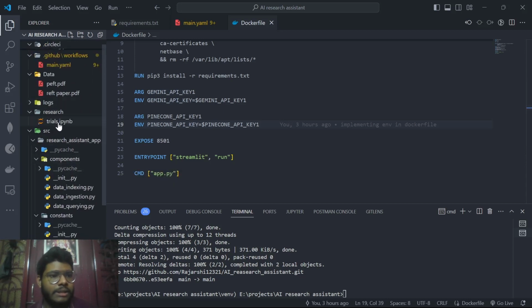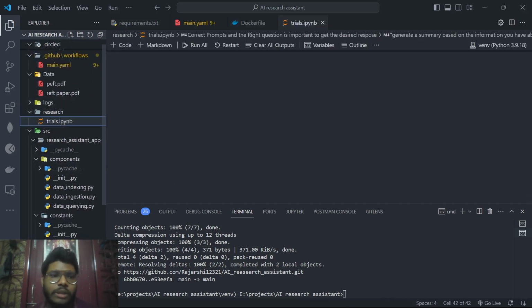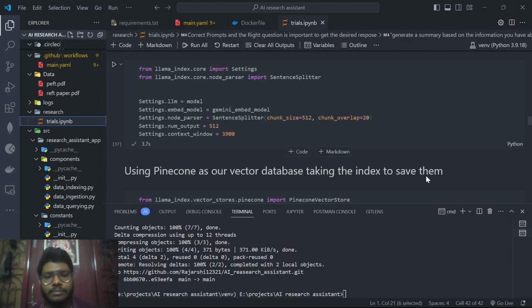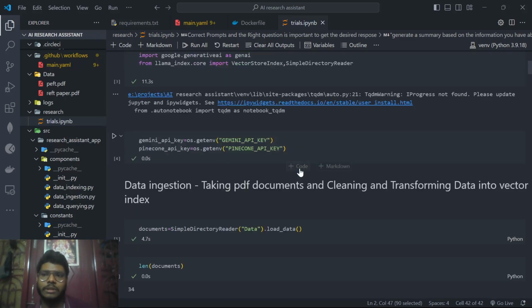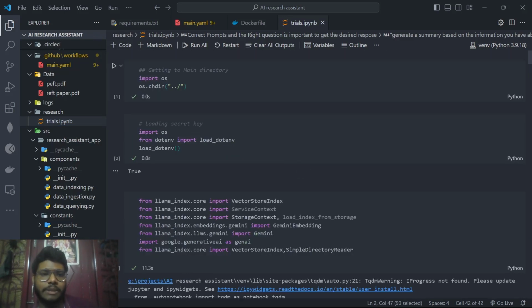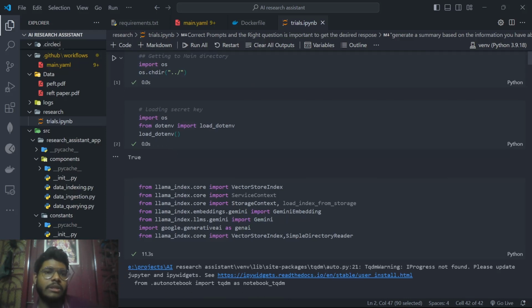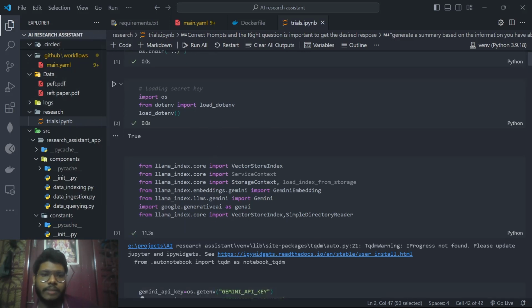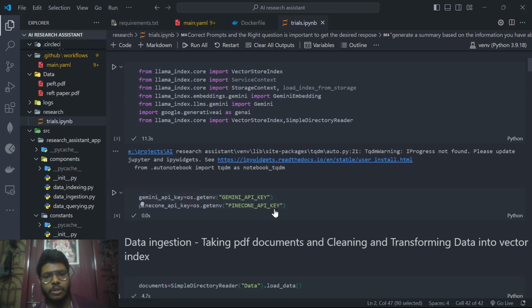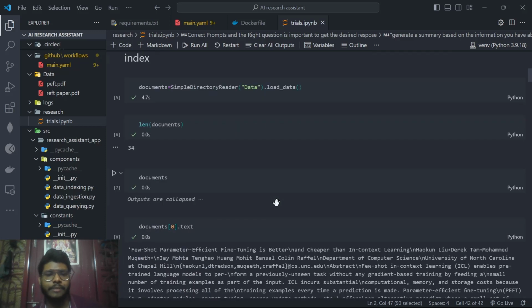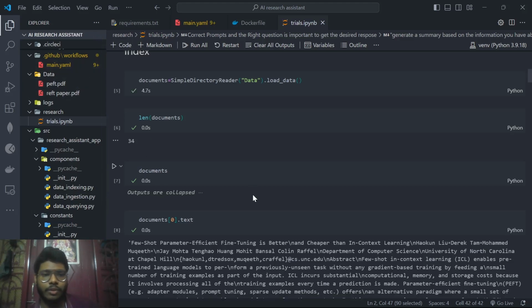Okay, then let's come to my research folder. Here is the trials. This is my initial experiment. So I am using this so that this Jupyter notebook can access this data. Here is loading the env API keys. Here is the normal imports. Here is taking the API keys. Here is taking the data. In total, these two PDFs make a total of 34 pages.